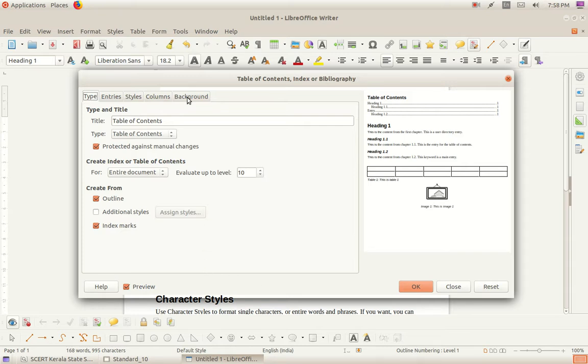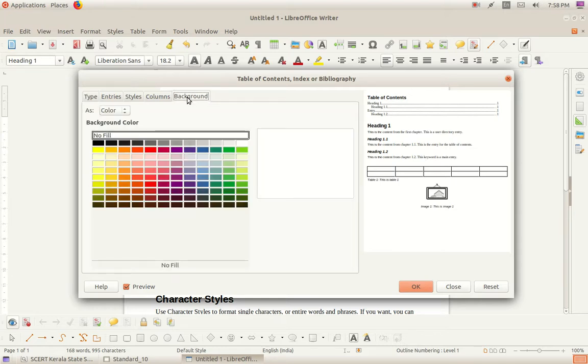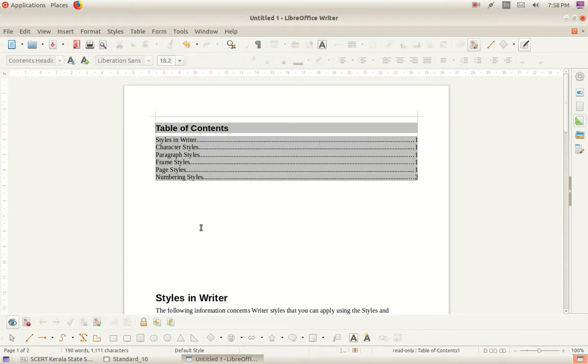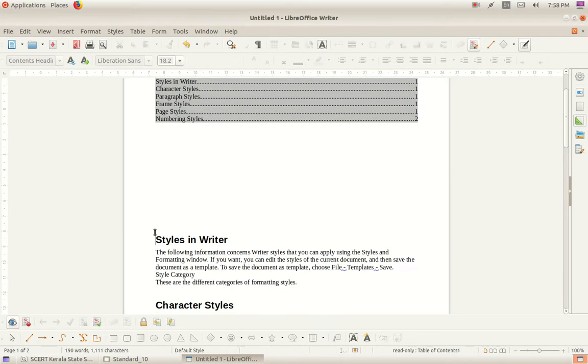From here also you can change the background color. Okay, we can select the background color from here also. But we are going to do it from the style box. Okay, I'm giving OK. This is our table of content.